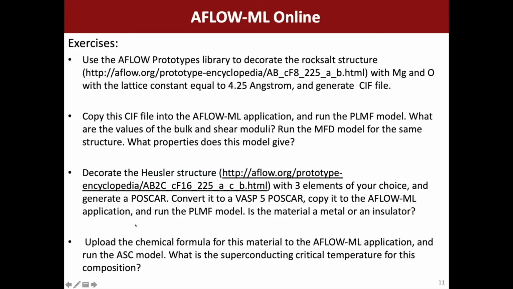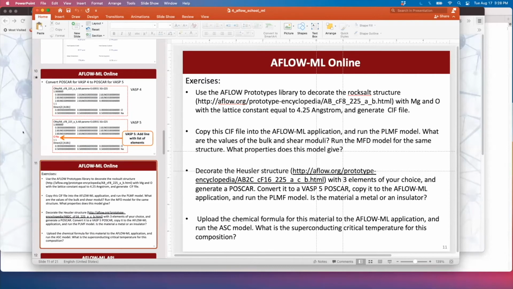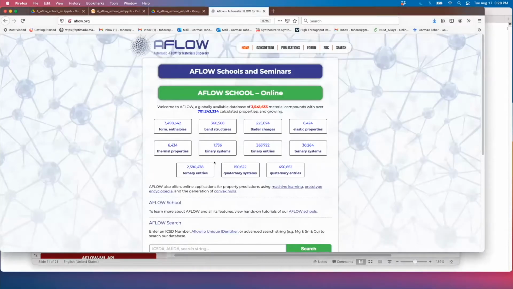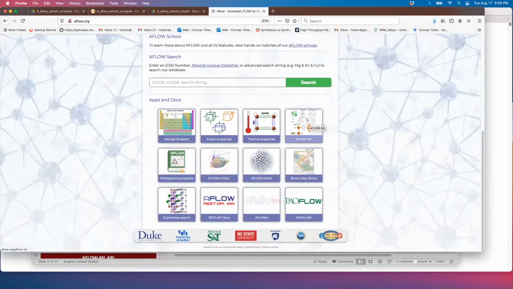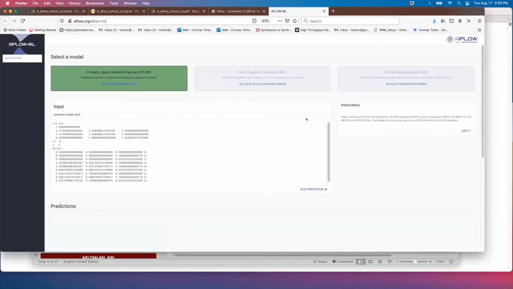Before we go to the exercise, I'm going to run through an example on the website itself. Like I said, if you go to aflow.org, go down to the applications and select this AFLOW-ML model, we have a few different options. Here you have a default POSCAR that's already uploaded. You can run the prediction for that one and get the results. You see a circle come up and it waits a couple of minutes to get the results.